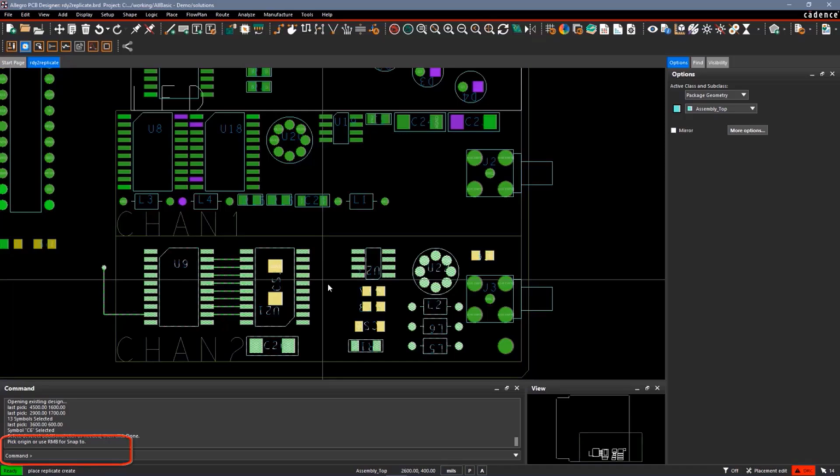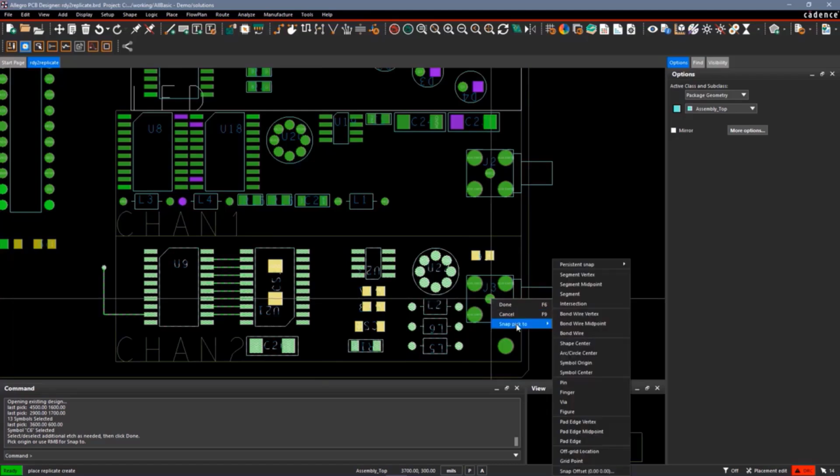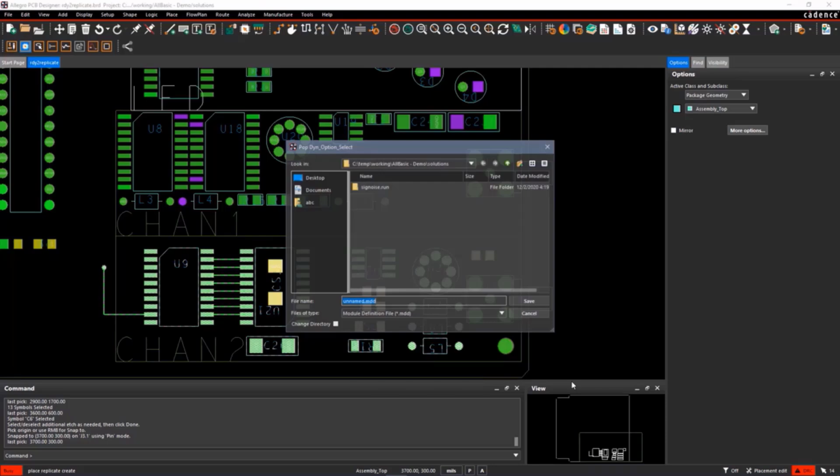Checking my command window again, pick origin or use right mouse button for snap to. I'm going to make the center pin of this connector be the origin. So I'm going to move my mouse over that, right mouse button, snap pick to pin. And I want to create a name on disk. This is going to be a module definition file that will be written to my current working directory.